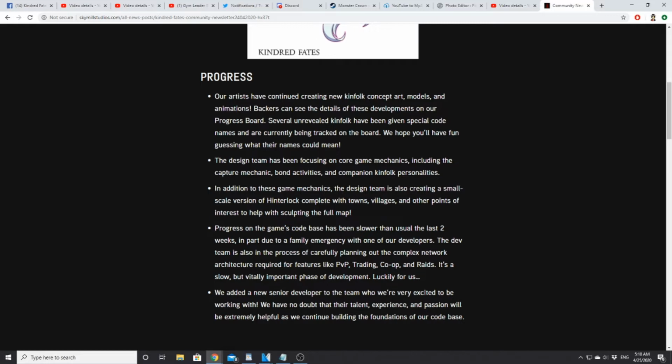In addition to these game mechanics, the design team is also creating a small-scale version of Hinterlock, complete with towns, villages, and other points of interest to help with sculpting the full map. Progress in the game's code has been slower than usual the last 2 weeks, in part due to a family emergency with one of our developers. The dev team is also in the process of carefully planning out the complex network architecture required for features like PvP, training, trading, co-op, and raids. It's a slow but vitally important phase of development.